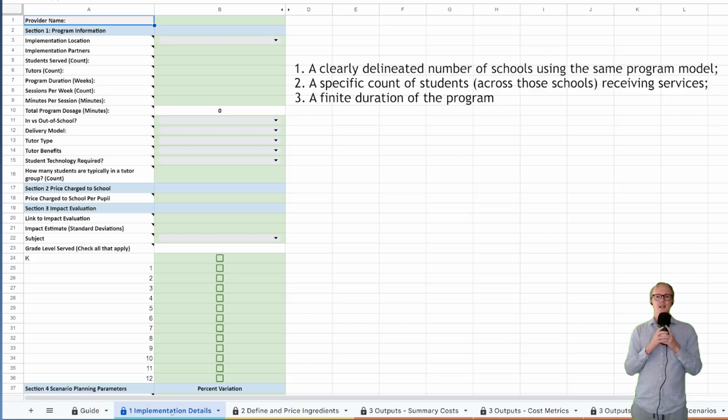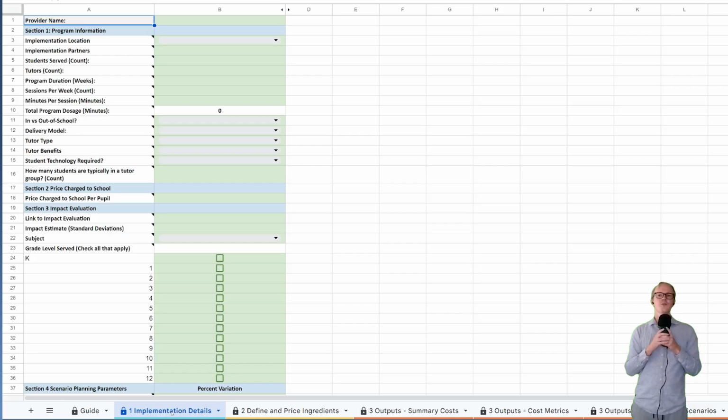The cost analysis can include multiple schools or even districts, but it must focus on a particular program model, even if multiple models are used in the same district, school, or region. For example, a math program and a reading program would be 2 different models. The Implementation Details tab is broken into 4 sections. We will look at each section and discuss key fields in each section that are most important for conducting a cost analysis using the tool.